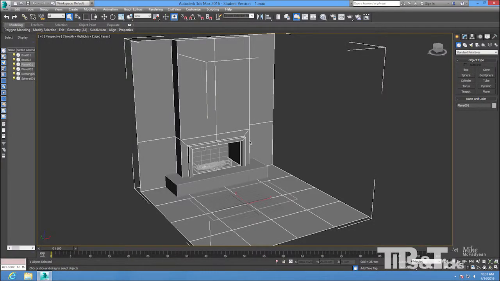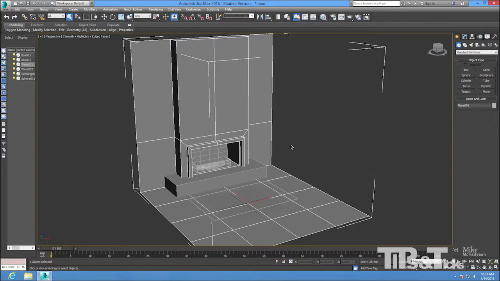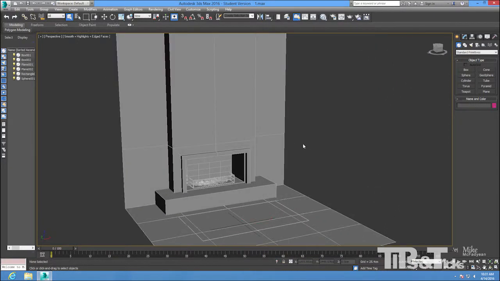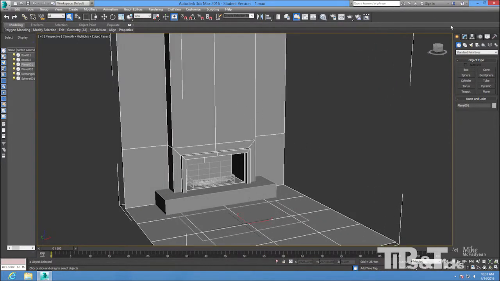Okay, this tutorial is continuing from the previous one where we modeled the fireplace. We're now going to work on putting materials on it and creating a render. So there's a few things I want to do that I forgot to do during the modeling process. The one is to name the different objects. It's really quite important to do that. So I'm going to select that and give it the name of room.